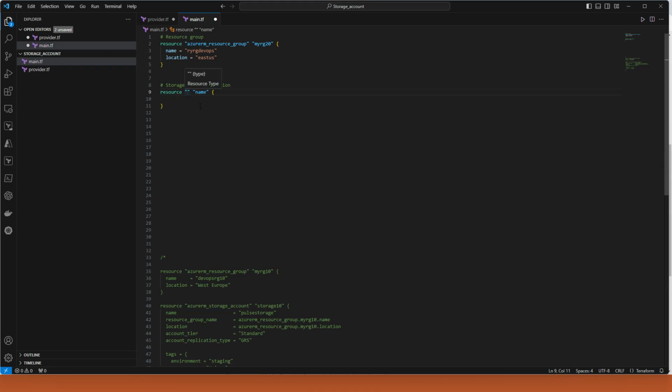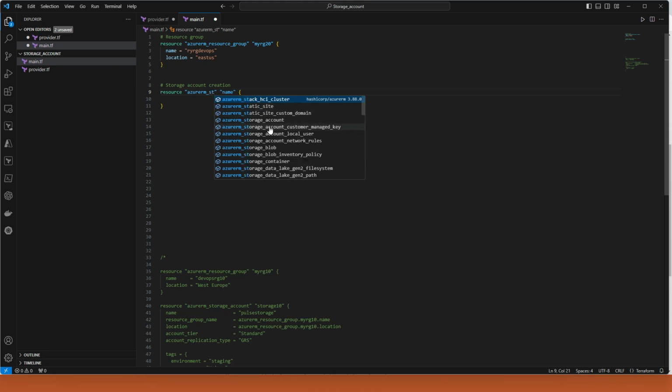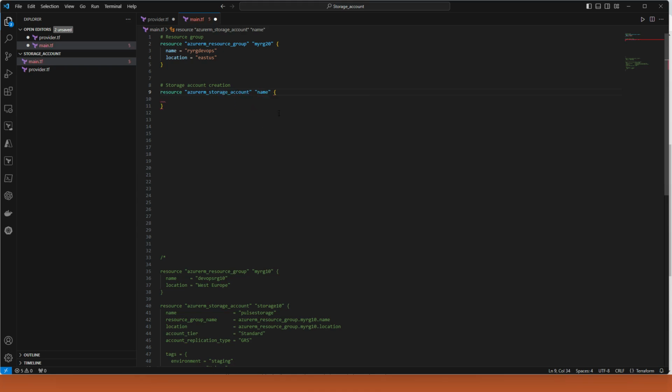Click on your double quotations, then type the resource type. In my case, as I already know, azurerm must always be there. The provider name should always be in the first place. Then underscore, then I can mention the type of the resource. In my case, storage account. Just mention storage account, and you can see so many options, so choose based on your needs. As soon as I click, that's how it looks.